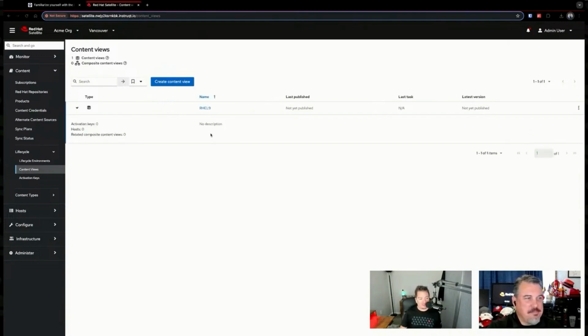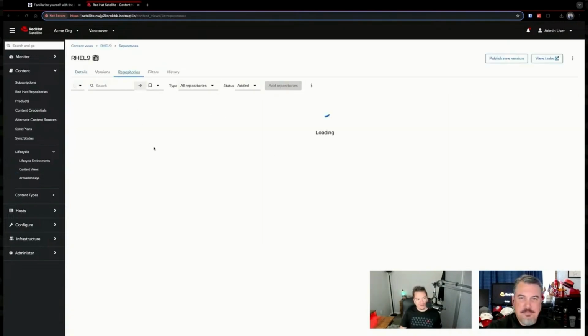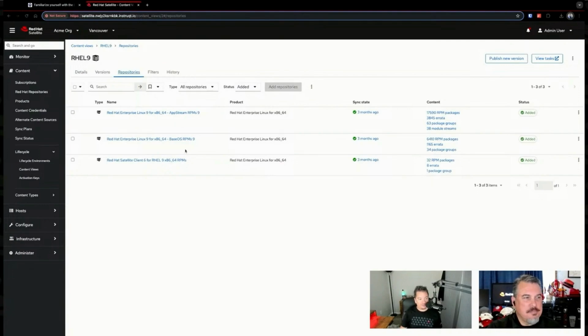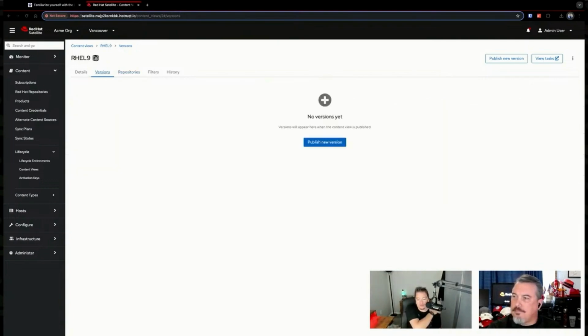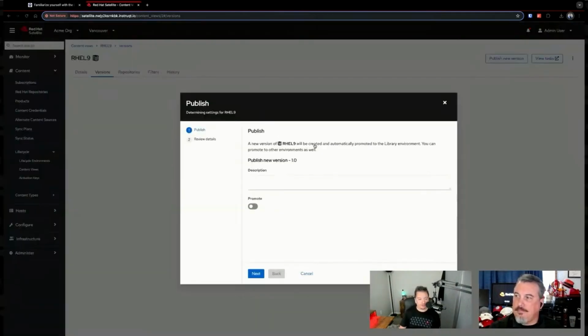So we just created that RHEL 9 content view, and we added in the base OS, app stream, and satellite client repositories. And you notice we've already got a bunch of packages. We've got green check marks. We're good to go. So now we'd created a non-prod and a prod stream. Now we need to do what's called a publish. So we want to publish a new version because we don't have one. We'll just call it initial, if I can spell. And then we want to promote.